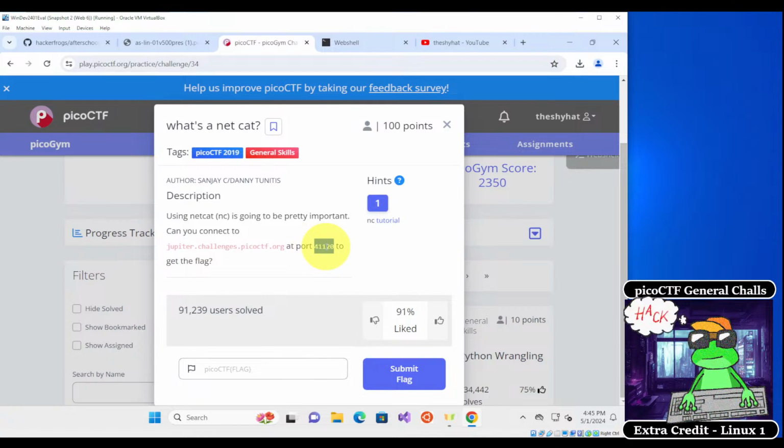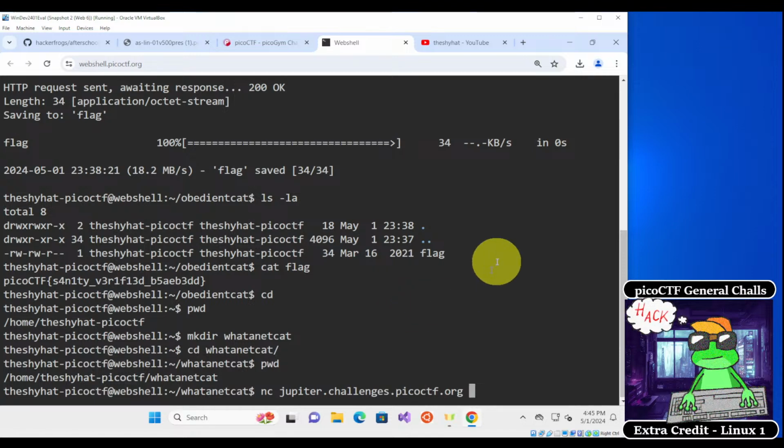So remember that these networking ports are not always the same between users. The port that it gives me is not necessarily going to be the port that it gives you, but it might be, I'm not completely sure.